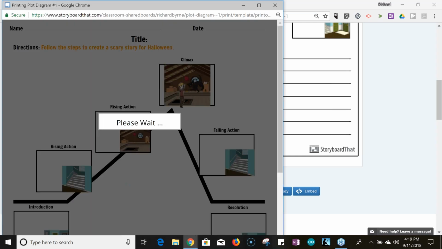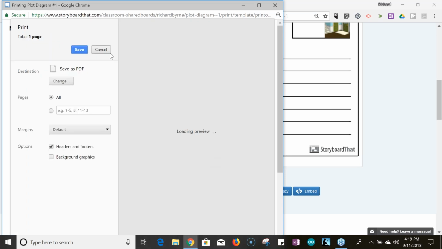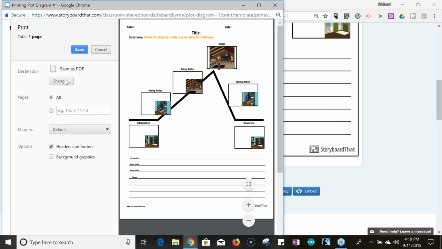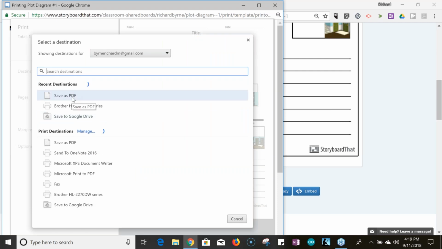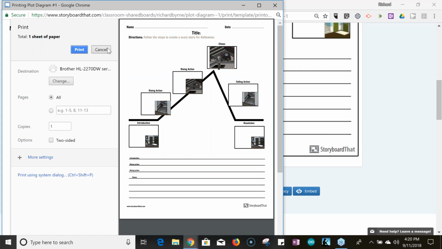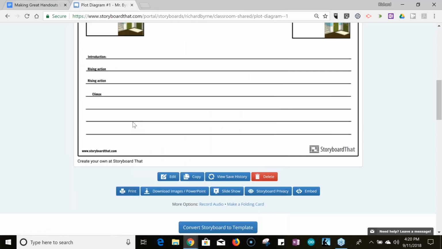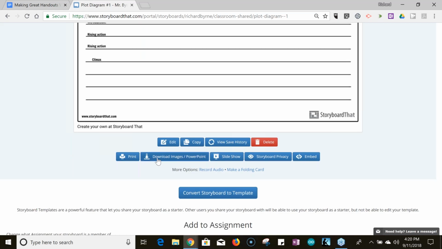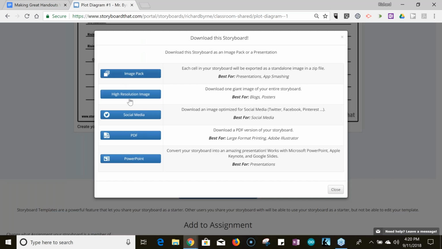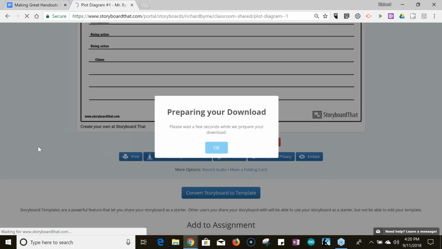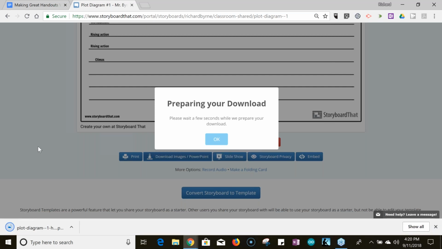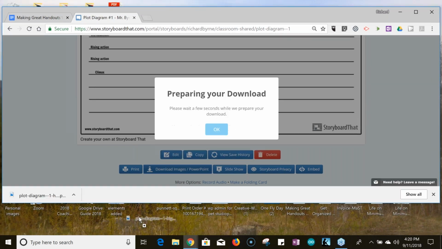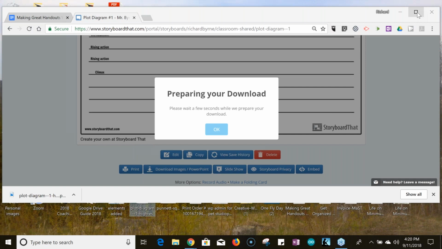This will generate a PDF that you can then print. So you can go and print that, send it to my local printer here, save it as a PDF. Send it to that printer. We also have this option here to download any of this as, let's say, just a high resolution image. Or even as a little PowerPoint image. So there's my new plot diagram in high resolution.